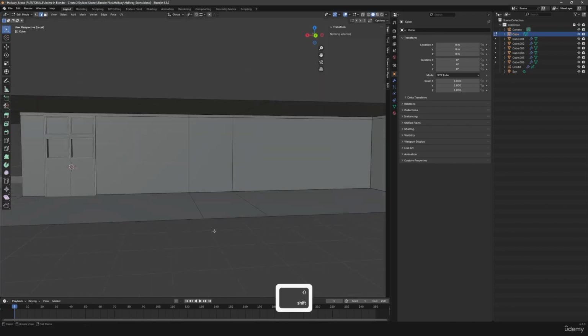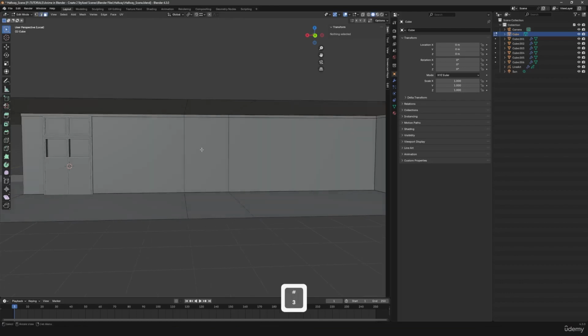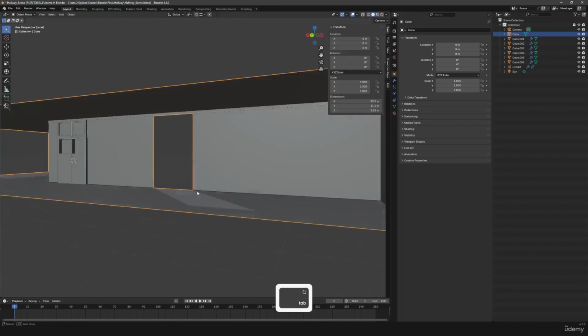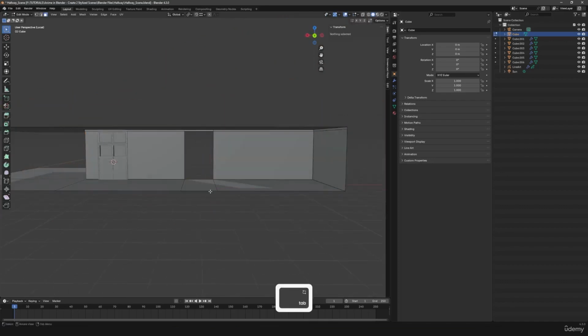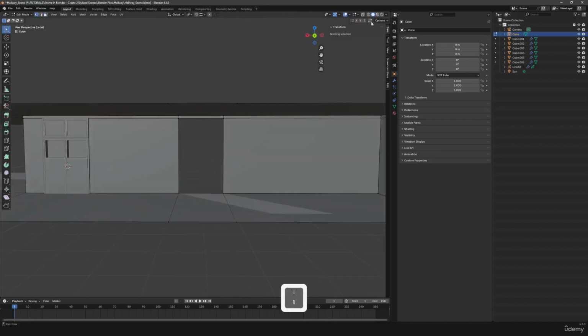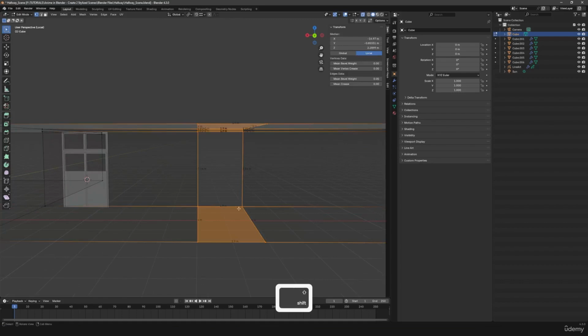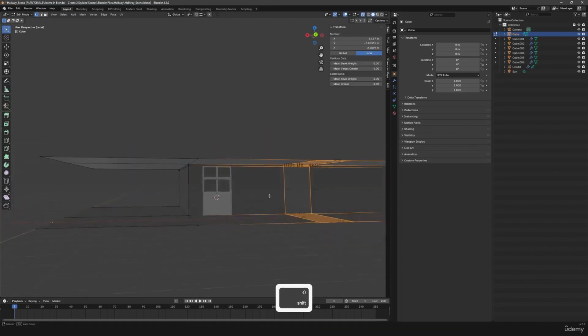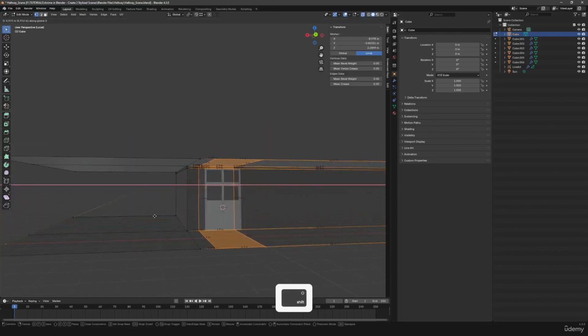Now what you can do is just select this face. So press 3, select this face, press X and delete the face. Now we have something like this. We can press Tab. Let's press 1 for vertex select, enable X-ray and just move it right over here close to the wall.